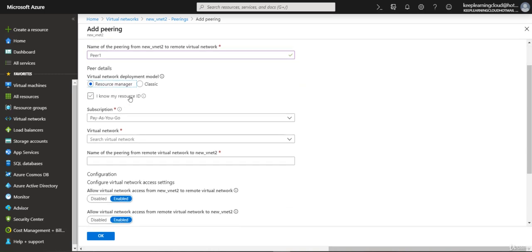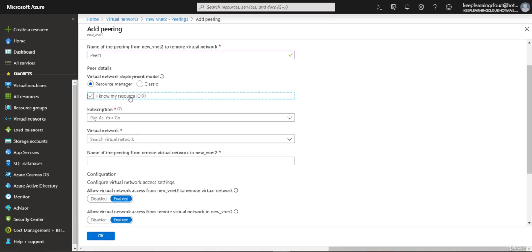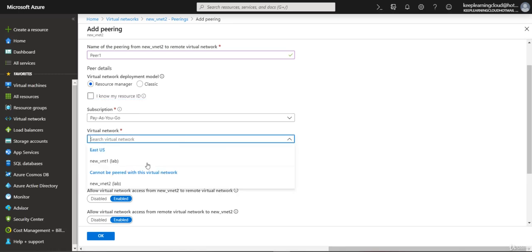If you know your resource ID, you can select that. But if you do not know your resource ID, which in this case I don't, I will uncheck it. I will tell you where you can get this resource ID from. Usually it's in the properties box, and I'll tell you where it is. My subscription is pay as you go. The virtual network to which I want to peer is new_VNet1, right? That's the only VNet I have.